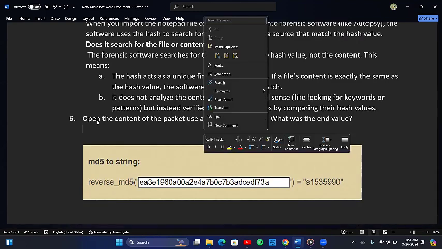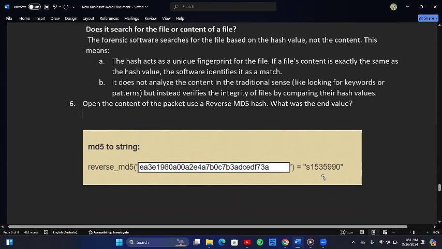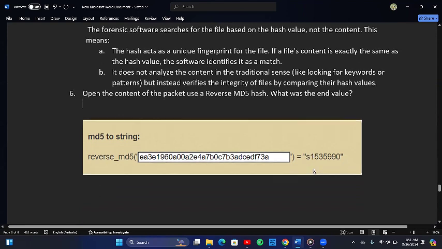So the next question is to open the content of the packet file and reverse the MD5 hash. Previously I used this value and converted it into the MD5 hash, and it was this. The question asks us to reverse it again. So I reversed it and got the previous value which I had used.